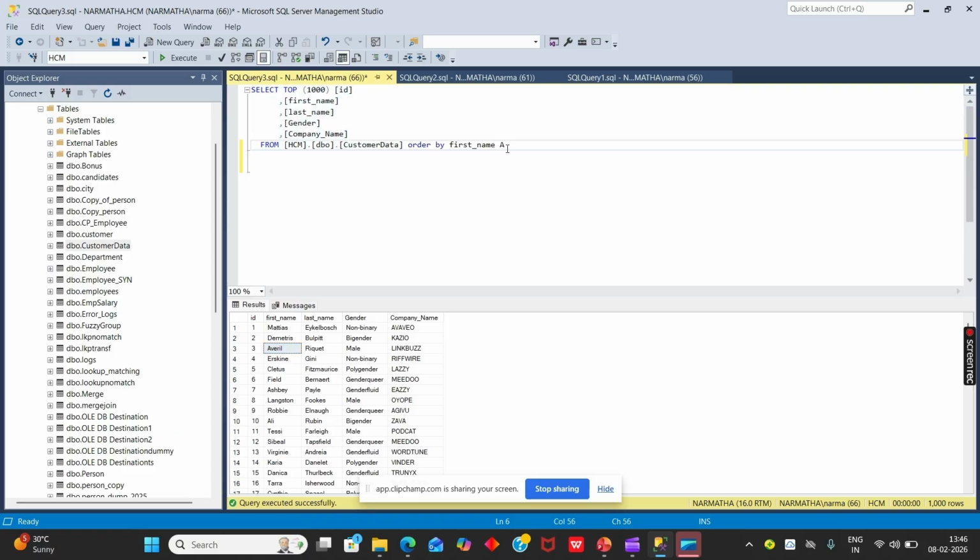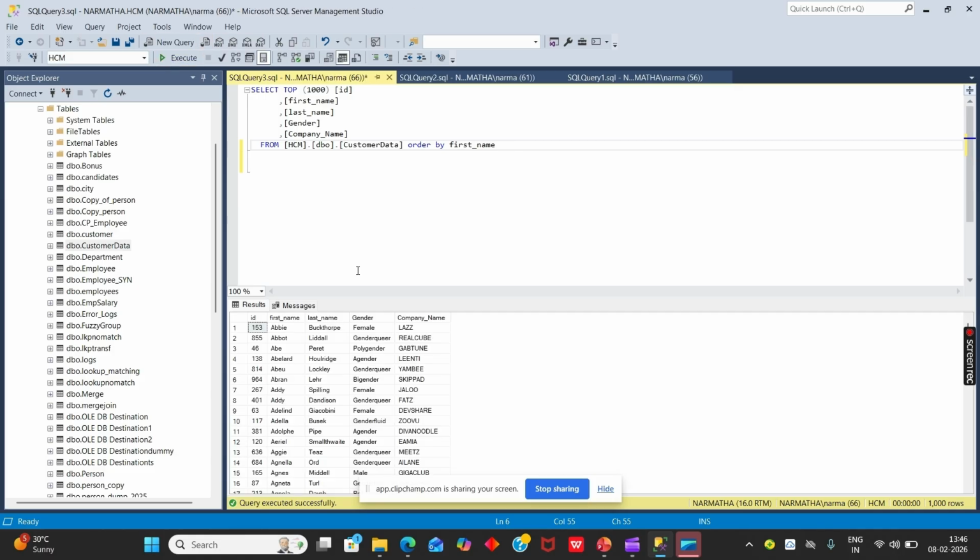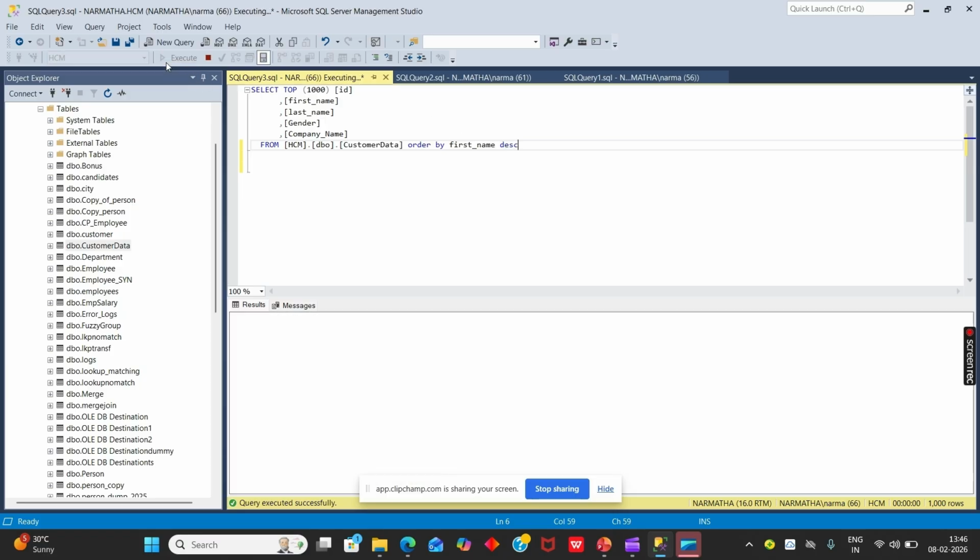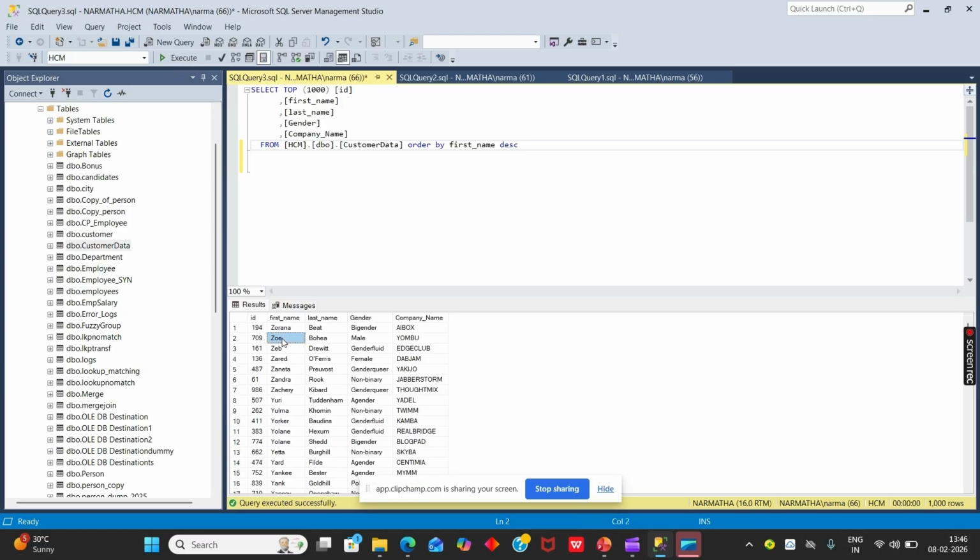You don't need to specify the ascending keyword because by default, if you specify order by first name, it will do ascending order. So you see here the first name is ordered A and then next B, C. That way it will order your first name. Also you can do descending. This will sort your data descending. You see it starts from the end onwards.